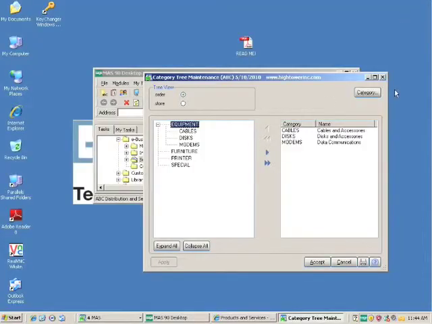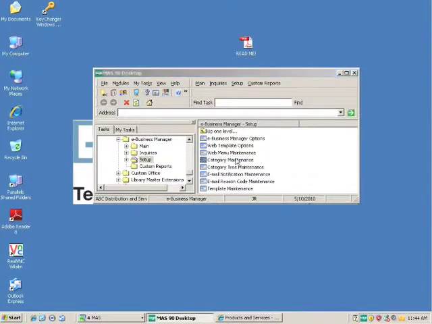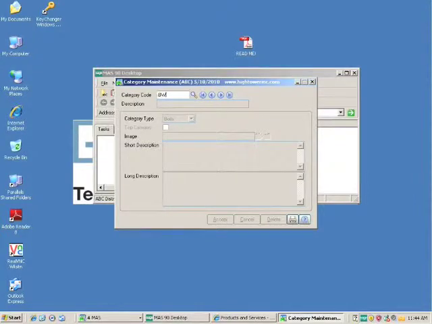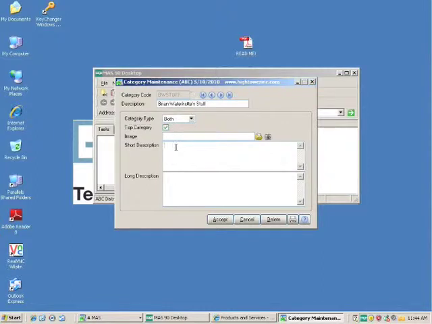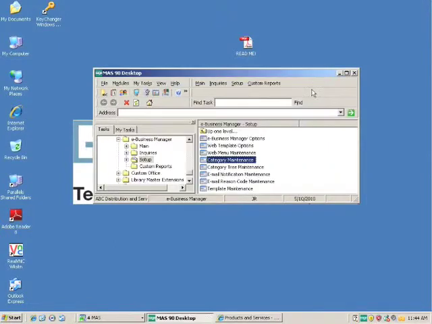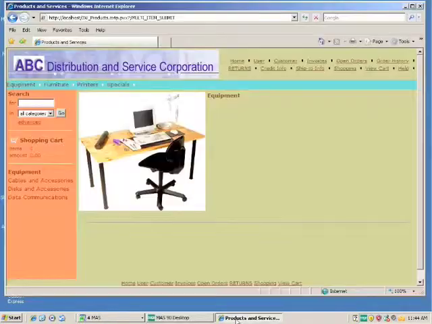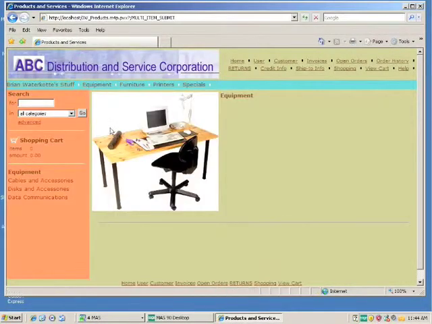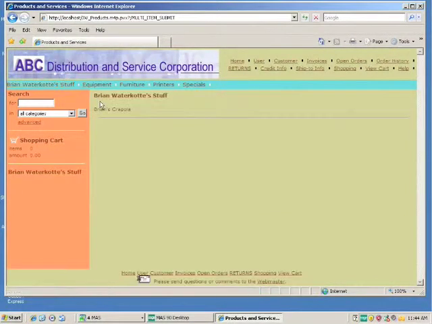And actually, let's do that. We'll go up to category maintenance and we'll add a new category called BW stuff. So it's Brian Watercott stuff, and we're going to make this a top category item. And we'll just say it's Brian's crapola. So now I have a new top level menu item. And if I pull the store up, go back out to equipment so the screen refreshes itself, I immediately have a brand new top level item, but there's nothing in it, and there's Brian's crapola.